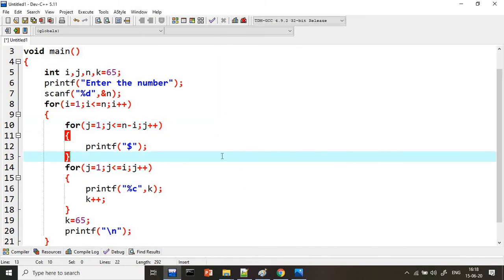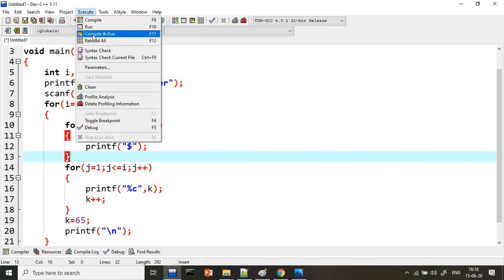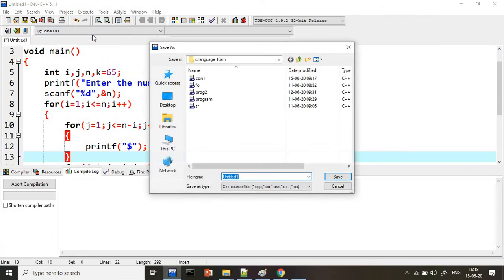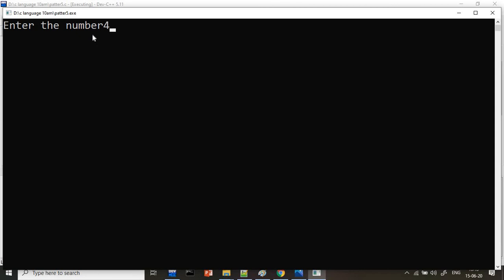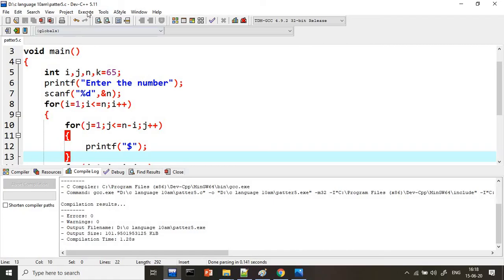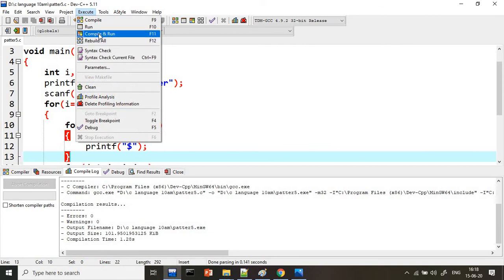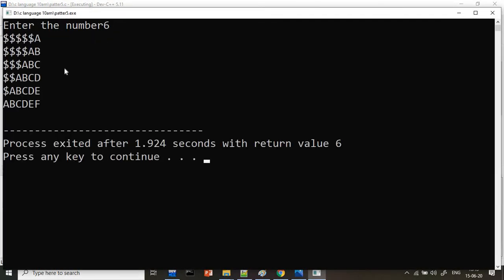Guys, I am trying to explain, but I am explaining a shortcut. If you want it in detail, just watch my previous video, it will be a little easier for you, because there I explained in detail. I will compile, I will give the name as pattern 5.c, and here I am giving the 4. We are getting the exact pattern that we have seen on the screen. I will give different values, compile and run. I will give a 6, this pattern is coming.